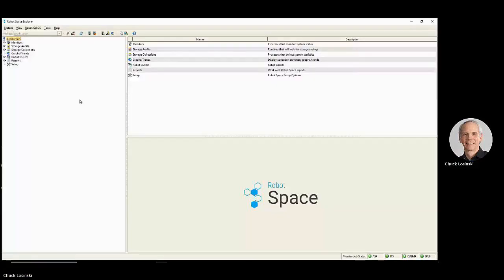demonstration. What you see in front of you is the Robot Space graphical interface. It's the only interface for Robot Space. There is no green screen interface. The problem statement here is you've got physical files in libraries. Those physical files have deleted records.